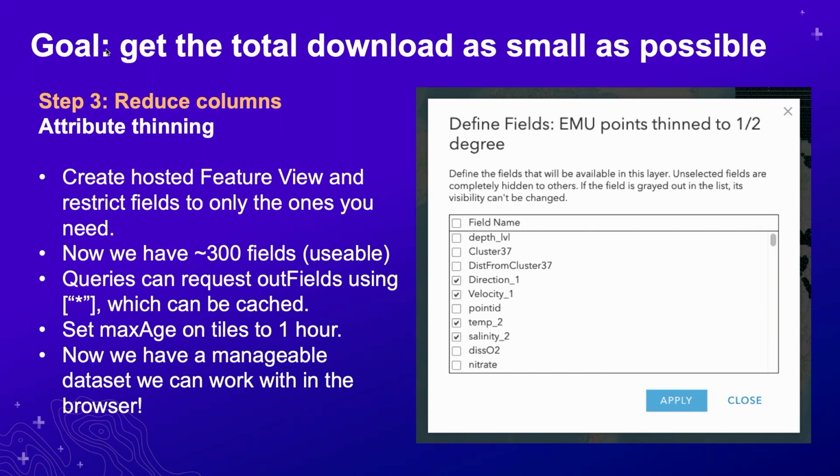And so similar to reducing the geometries initially and then going even further by thinning them out, we got more aggressive with the attribute thinning. So rather than delete them from the service, you can actually create a new view, or a feature view, of your feature service, and then limit or restrict the fields on that view. So you don't get rid of them, you still have access to them later. So I went through and selected only the ones I cared about, and that got me down to just over 300 fields, which we felt that we could work with in the browser.